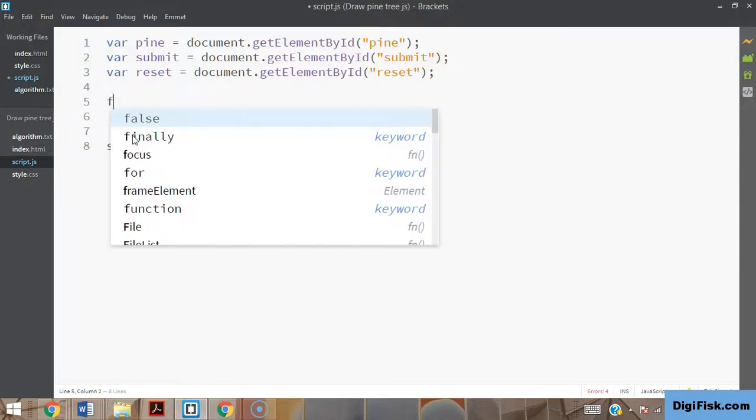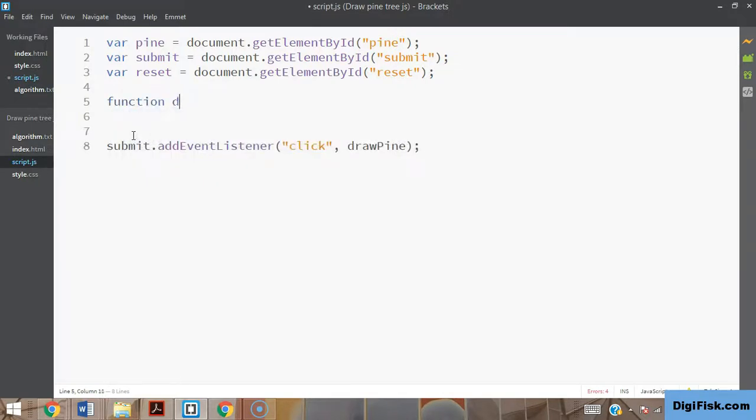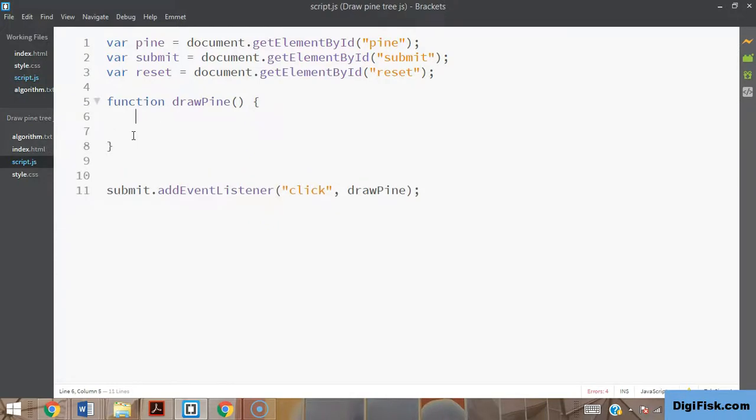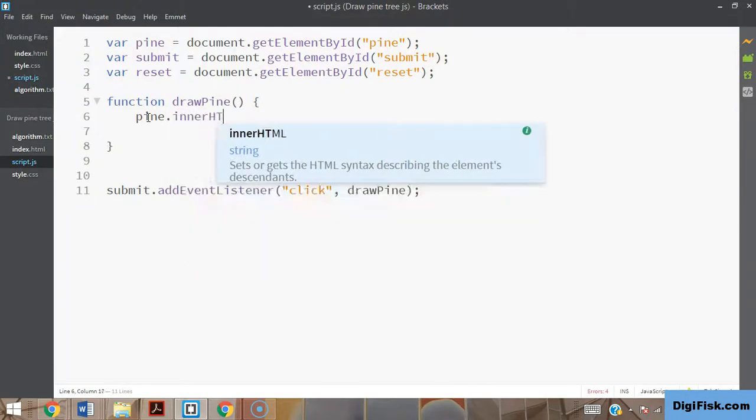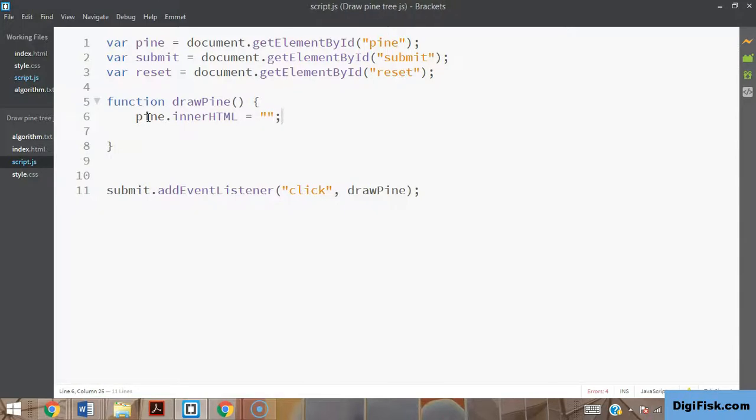So now let me define the function. The function drawPine is not going to have any arguments. First of all, inside the function, I'm going to change the inner HTML value of the pine element. To start off, I'm going to give it an inner HTML of an empty string, because we'll be appending HTML code to this element later on.